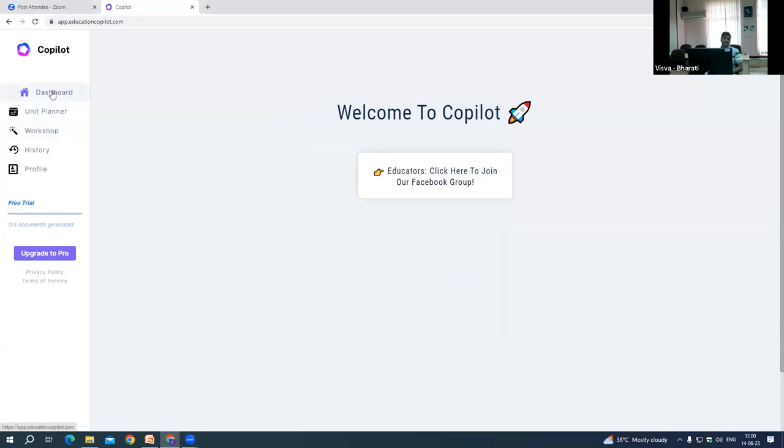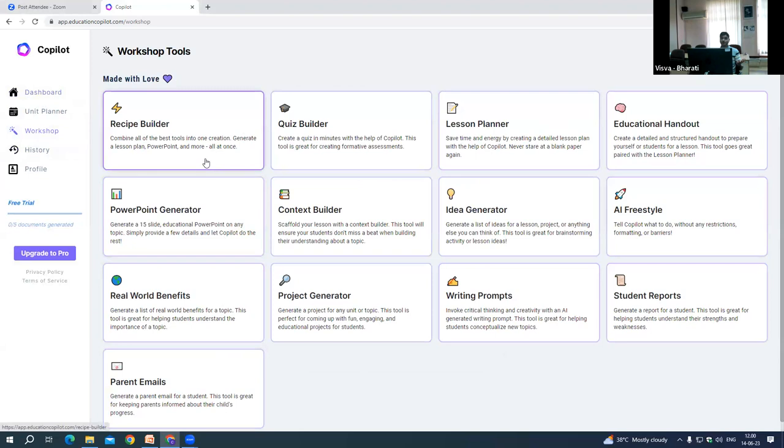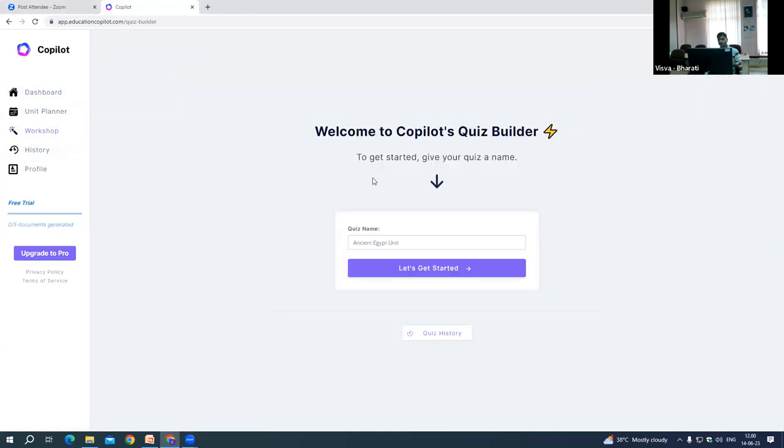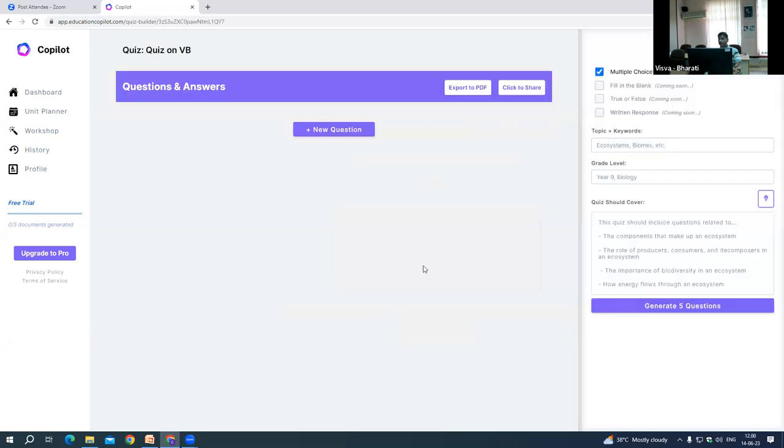Once you log in there, you will see many options in the dashboard. Let me go to the workshop first. There are multiple options: recipe builder, quiz builder, lesson plan, educational handouts, and so on. Let me go to this one, quiz builder. Just this one, on Vishwavad. Multiple choice type questions. Now, you can have these options, but you have to upgrade to Pro. But let me go by this topic plus keynotes. Let me prepare some questions for maybe undergrad students. So, probability. Let me see.